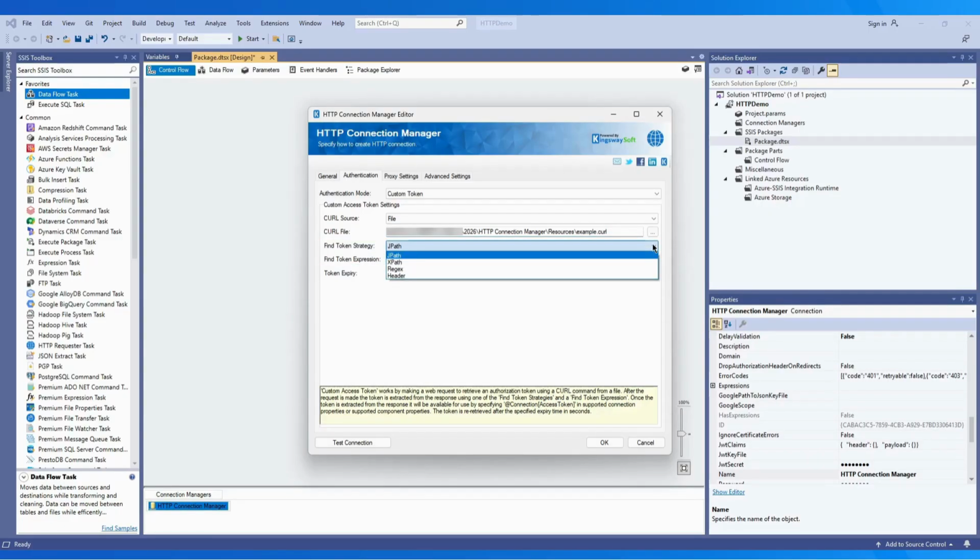For finding the token, you may use one of the methods from the dropdown: JPath, which can be used to navigate a JSON object, XPath to navigate an XML document, regex to parse the token using a regex expression, or header, where a header value contains the token. The find token expression would be the expression to find the token based on the method selected. As we chose JPath, we would be providing the JPath to the node that contains the token.